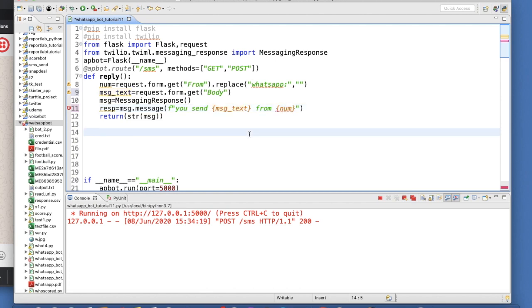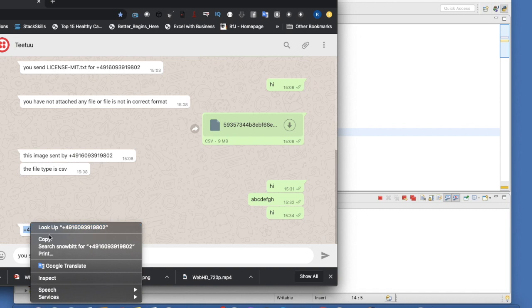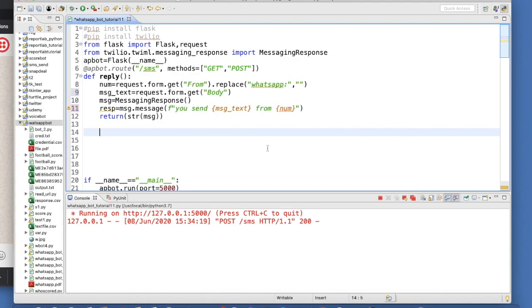So now what will happen is, whatever you send, I will get it here, like you send the text message. If I write ABCD, the response I will get is you send ABCD from this number. So ABCD is whatever I send, and this means my number. So let's prove our point on how to respond.